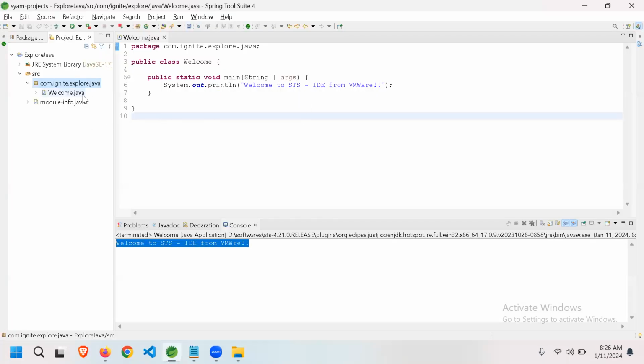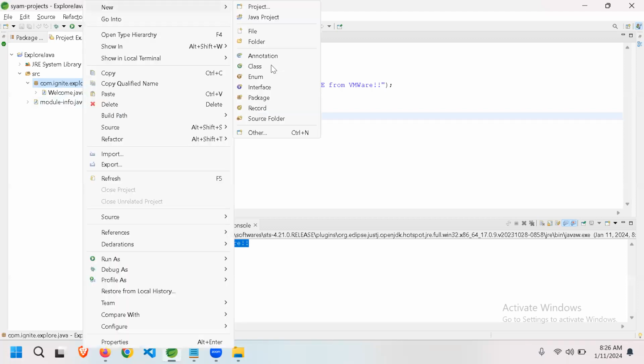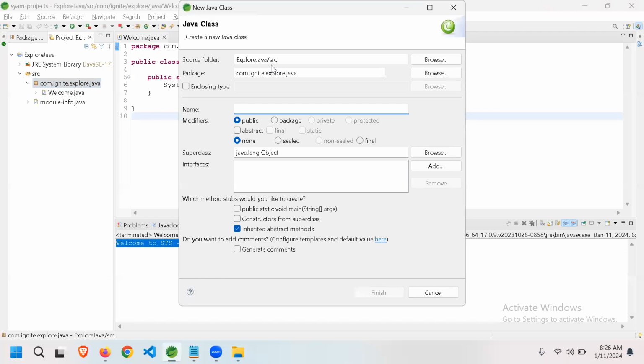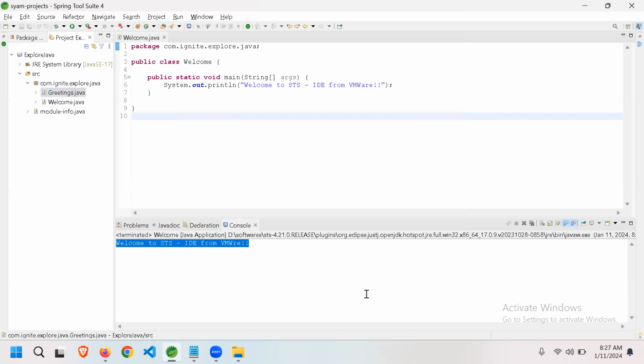We go back here, in the same package, right click, New, Class. When creating the class, let's say Greetings is the name I want to give my class. Here itself, if you want, you can select public static void main. Can you see here, which method stubs would you like to create? Public static void main. Just select this one and say Finish.